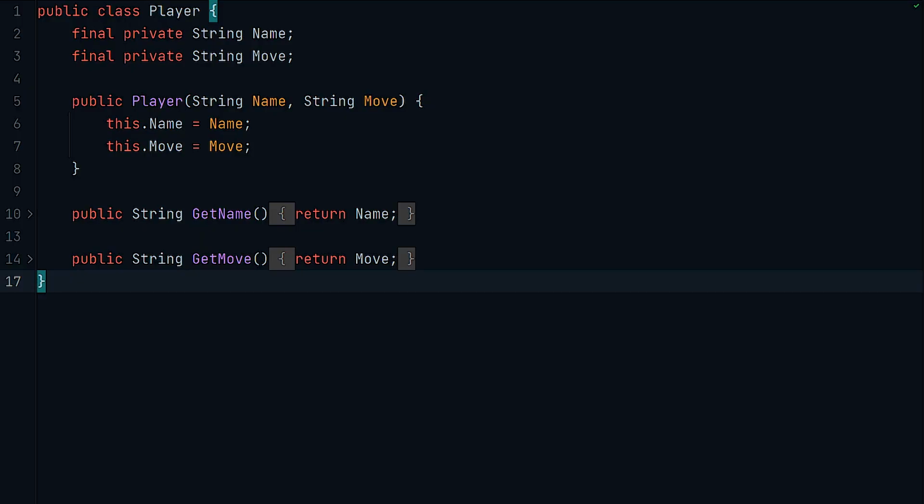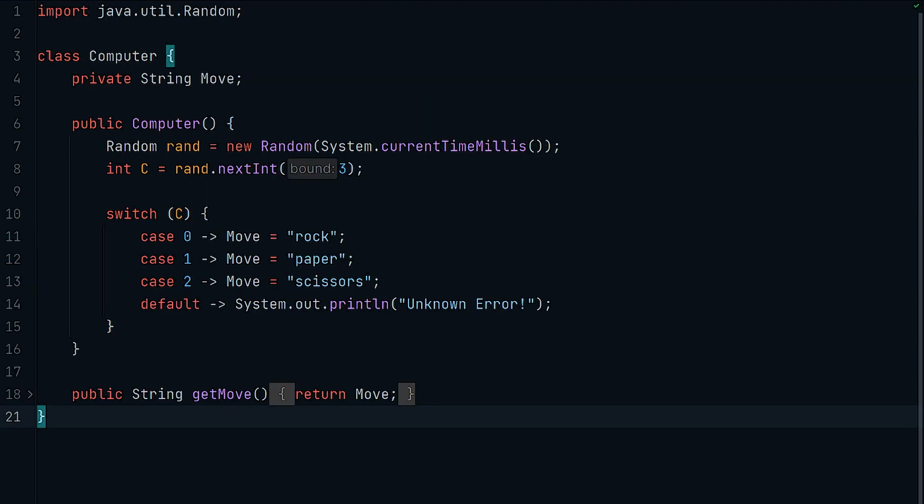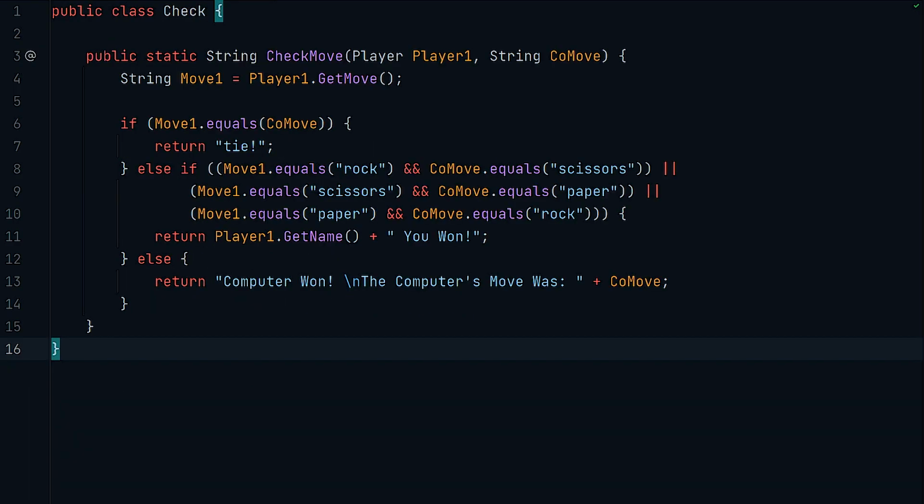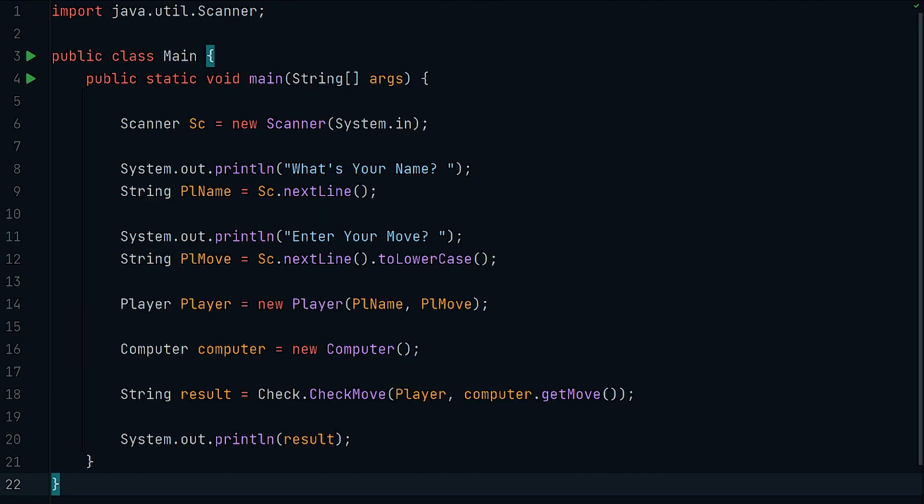The first class is the player class, which holds the name and move of the player. The second class is the computer class, responsible for generating a random move for the computer. The third class is the check class, used to determine the winner of the game. Finally, the fourth class is our main class, containing the main method. Let's start the process by creating the player class.